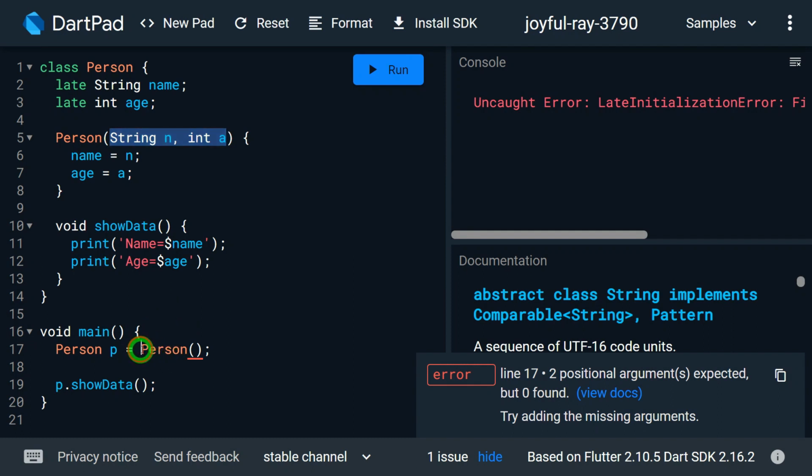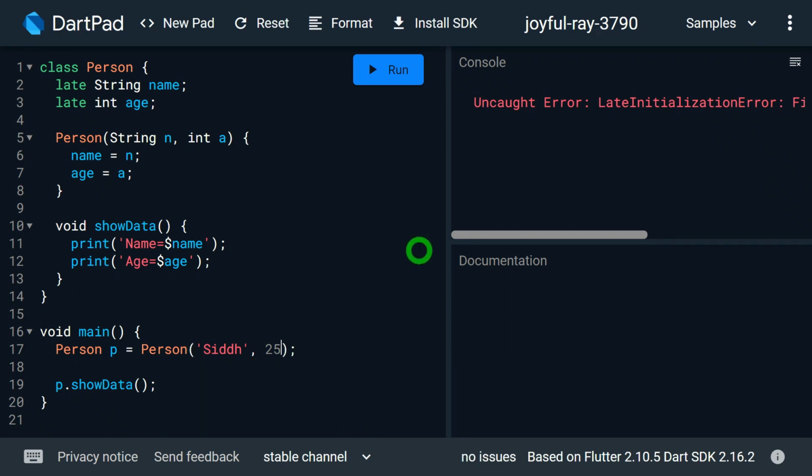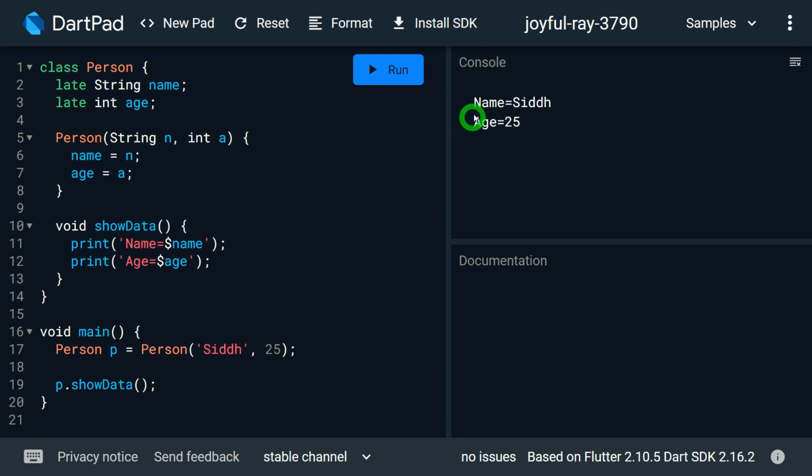That's the reason instead of using this default constructor, what I need to do is pass the value for name. So let me pass my name, let's say CD here, and let me pass some value for age. So I'm passing the value for age as 25, and when I rerun the program, you can see here instead of getting an exception or any problem, I'm getting the value of name and age properly.